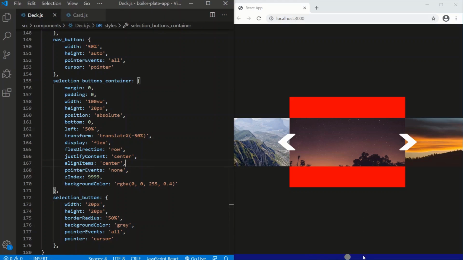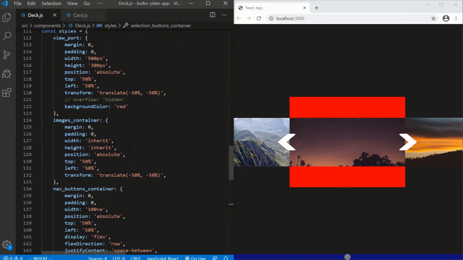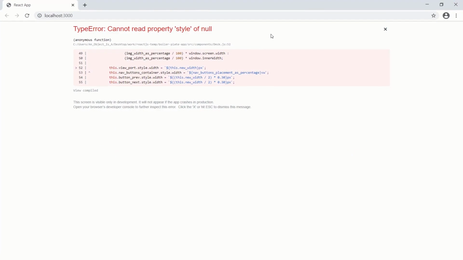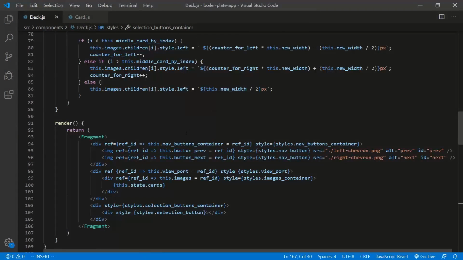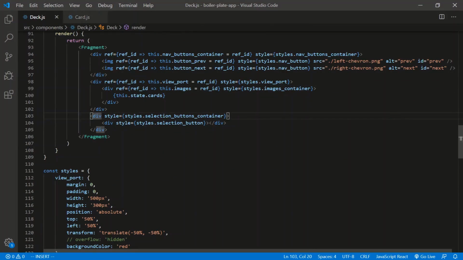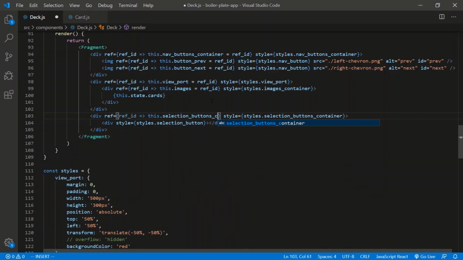There we go. So let's fix this guy to the bottom of the viewport. Let's do that in the code, and I'm going to show you why you're going to have to tailor this to your use case. Let's go full screen for these guys. F5, full screen. We need some refs for these guys, just for the container. Ref equals ref underscore ID arrow function. This dot selection buttons container is equal to ref underscore ID.